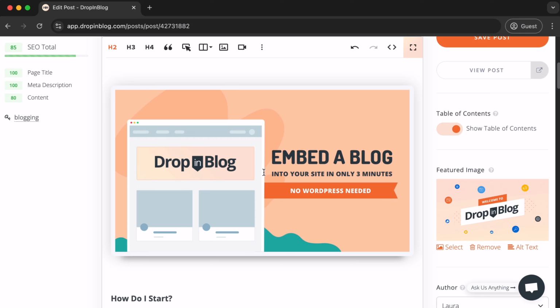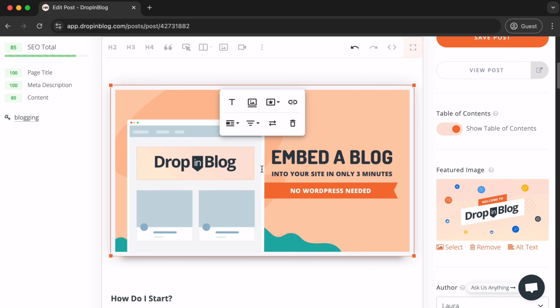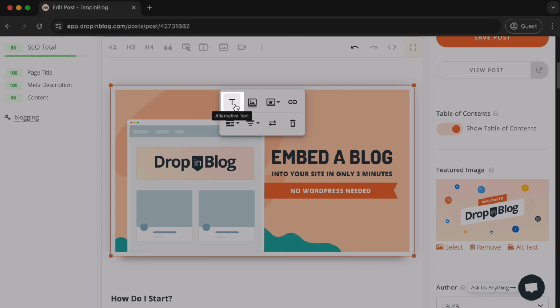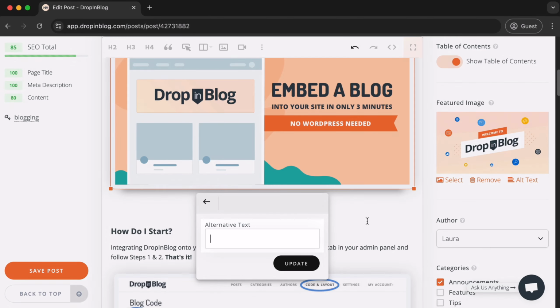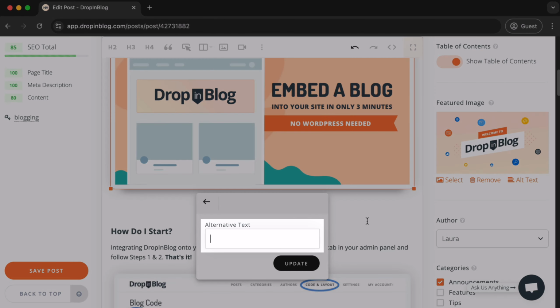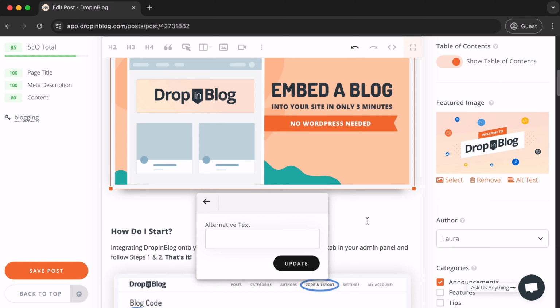Simply click anywhere on the image, and in the pop-up menu, click on the T icon. A pop-up window will appear where you can add the alt text for your image. Alt text should generally contain the keyword you're targeting and/or a description of the image. Once you're satisfied, click on Update to save your changes.